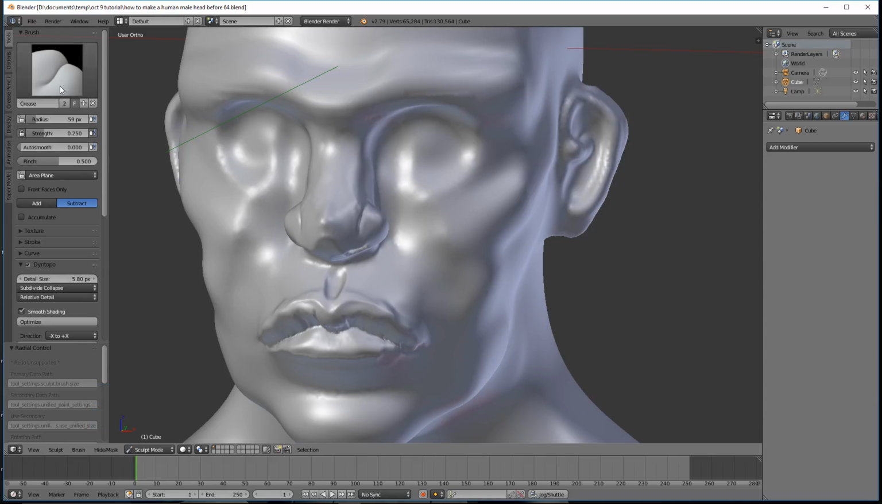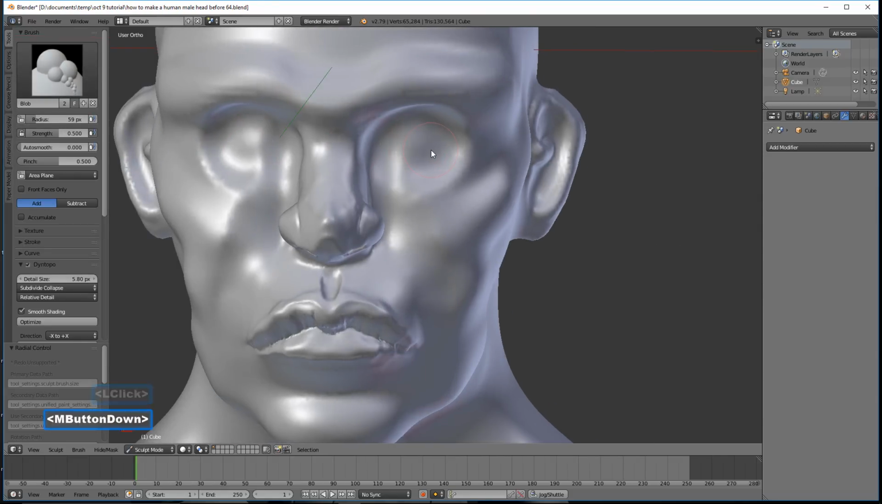Okay, what we're going to do now is click here, go back to the blob brush. We're going to hold Control, and what we're doing here is making room for the eyes right here.